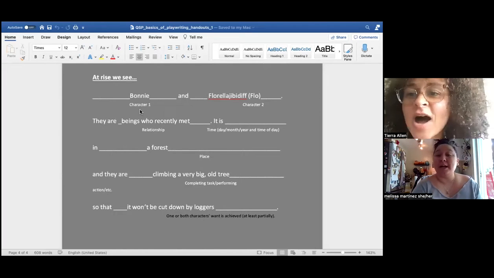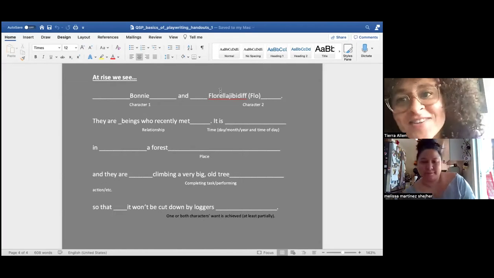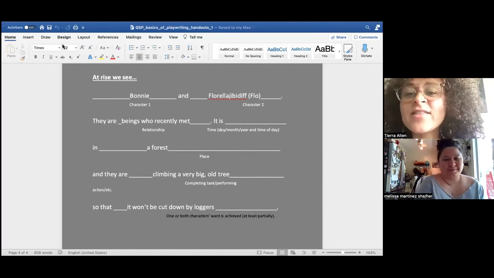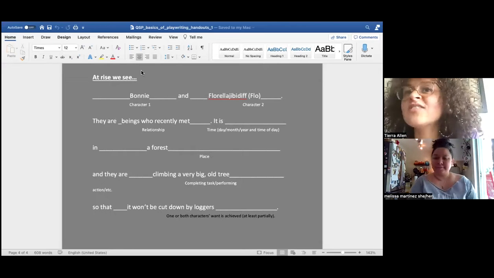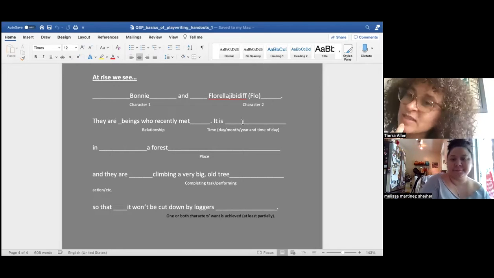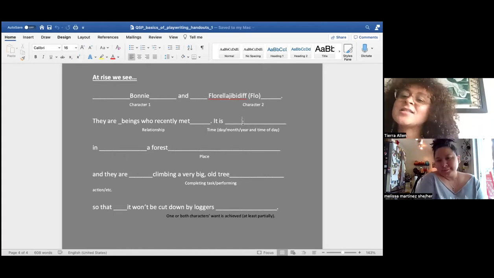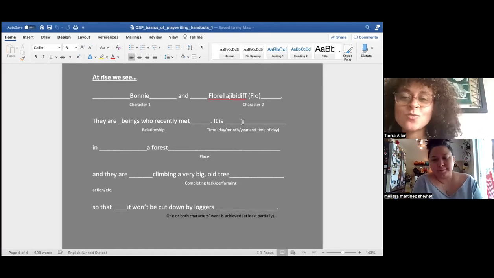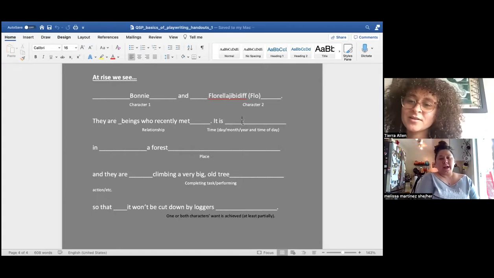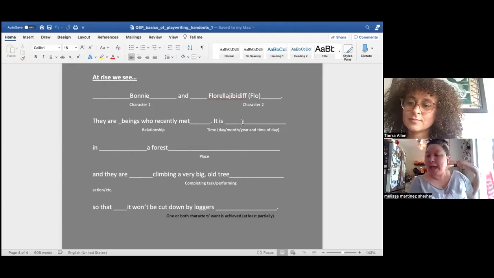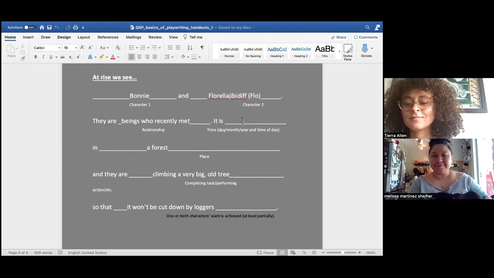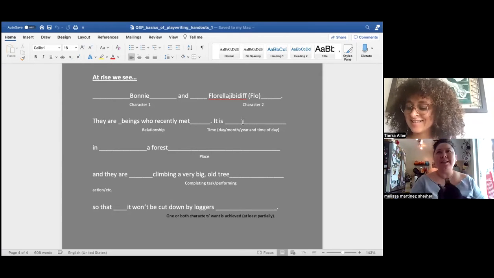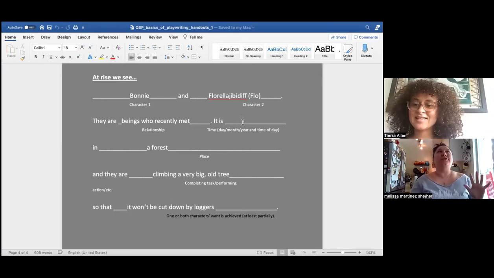We see Bonnie and Florella Jibbidiff, or Flo. We decided the relationship that they're beings who recently met, and it is now. We can fill in the time. And I'm curious, Miss Melissa, from your adventures with Mr. Bryan last lesson, do you have an instinct about the time when you want to set our story, our play? So last time, Mr. Bryan, correct me if I'm wrong, I think we went into the past, correct? I'm going to agree with that instinct and say yes. Great. Yes. So then I would love to either stay in the present or go into the future.